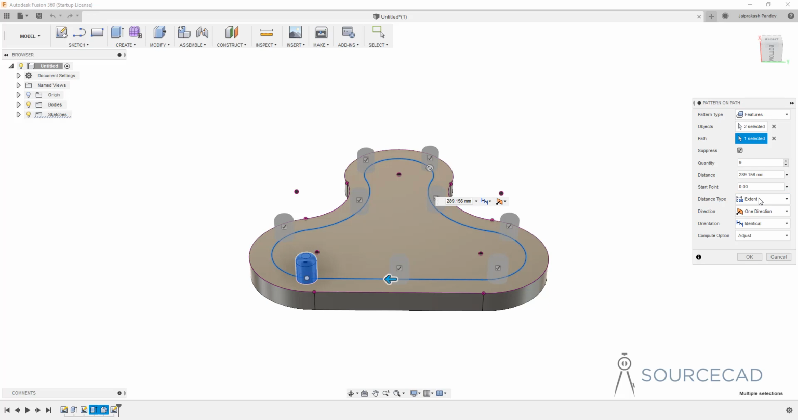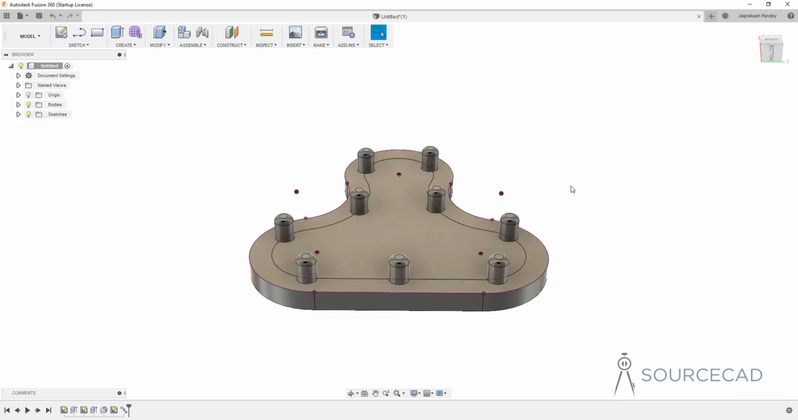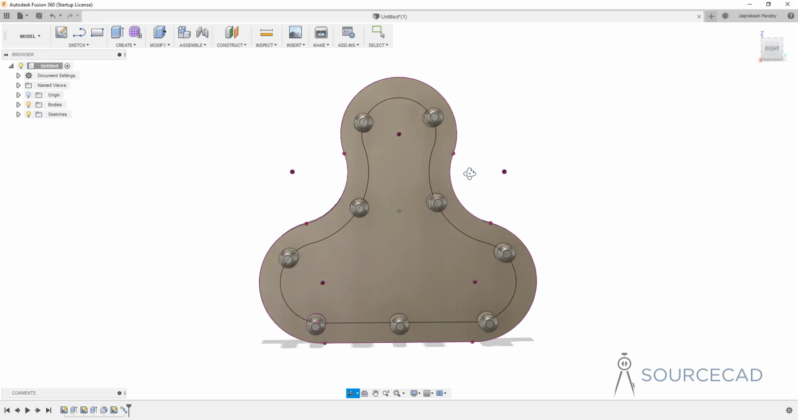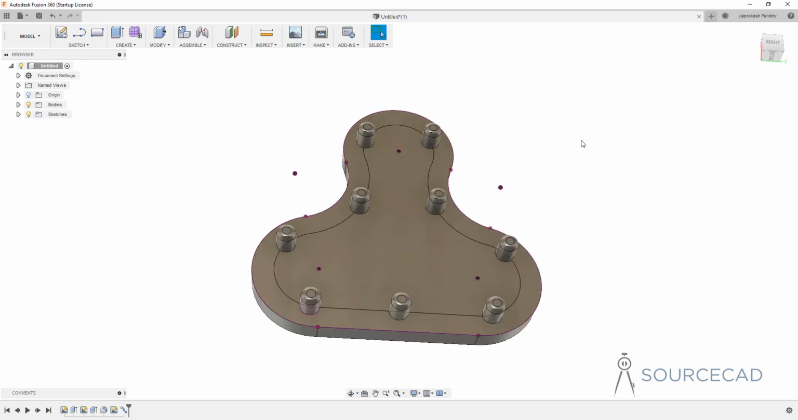Also, we have all the other options like one direction or symmetrical. Right now, we are making path along just one direction. If you want to make it along the second direction as well, you can just select it. Now, once you are done with this, click on OK, and here we have the path pattern. So this is how you can make patterns in Fusion 360.